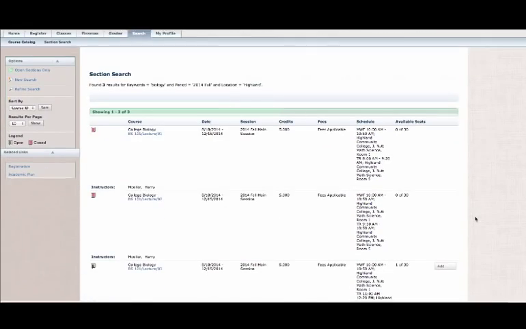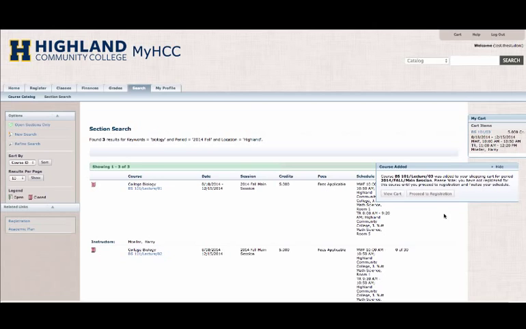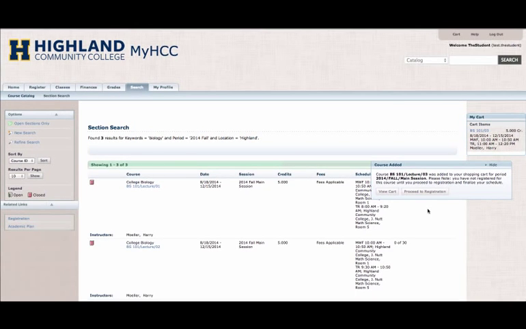Once you find the class you would like to add, click the Add button to the right of the class listed. Once the class is in your cart, you can either view your cart or proceed to registration, or you can continue to add classes to your cart.